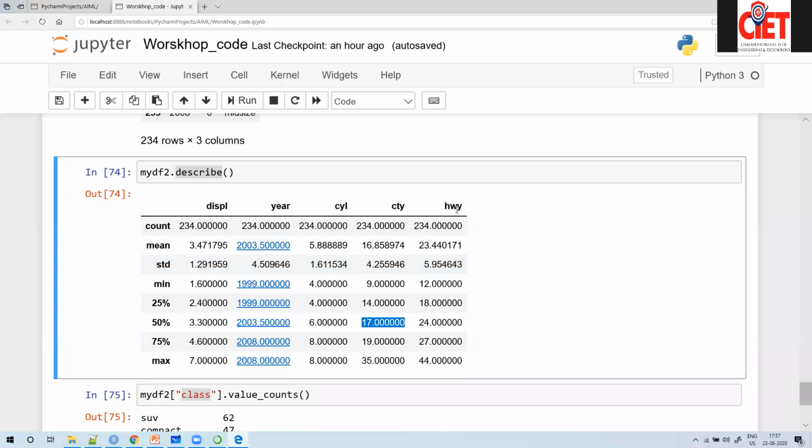And in the highway, minimum mileage starts with 12, and the maximum goes up to 44. Mean is roughly around 23, and median is roughly around 24. Okay, looks like the cars give slightly higher mileage in highway than city by just looking at these two. Now, you probably don't have to do analysis to know that, because we know about cars.